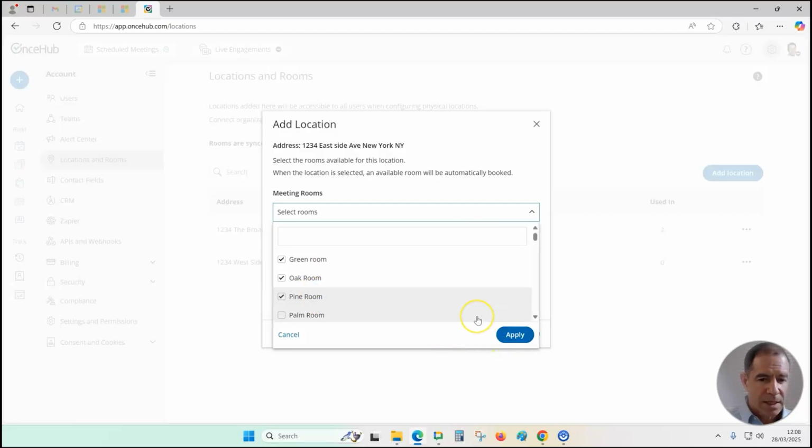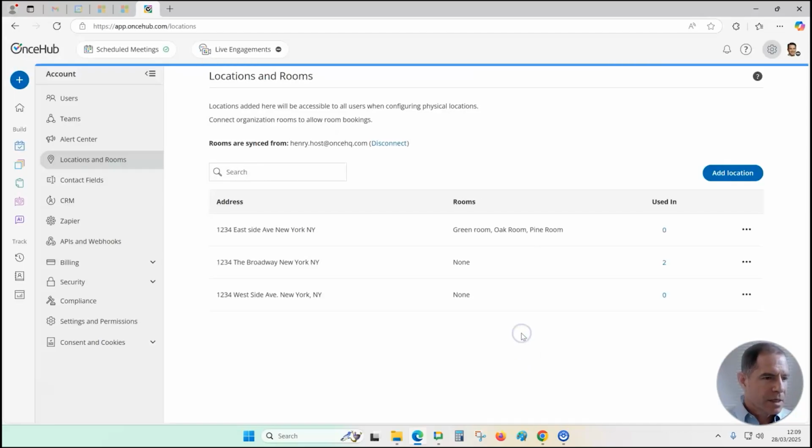When these rooms are selected together, their availability is pooled together. So any one of these rooms can be booked when they're booked by the guest. Let's click on Apply and Save.